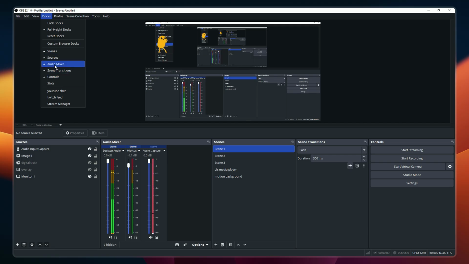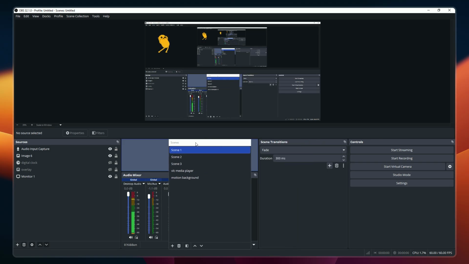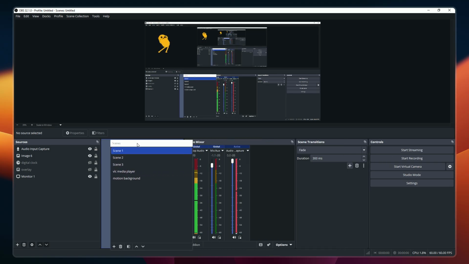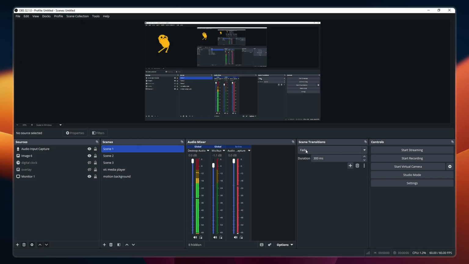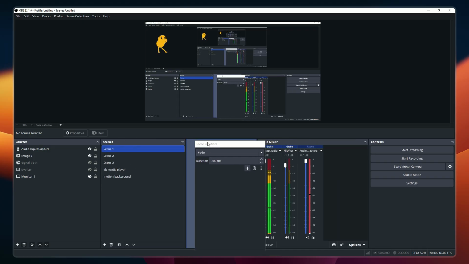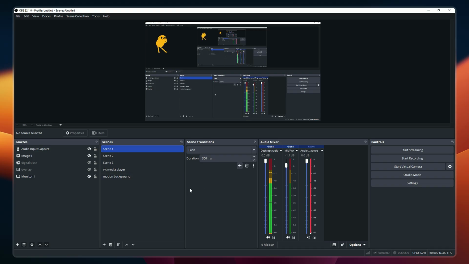Next, you can rearrange your workspace to fit your preferences. Click and drag any dock by its title bar to move it around. You can dock it on the left side, right side, top, or bottom, depending on what feels most comfortable for your setup. This flexibility allows you to create a layout that matches your streaming style and keeps everything you need within easy reach.